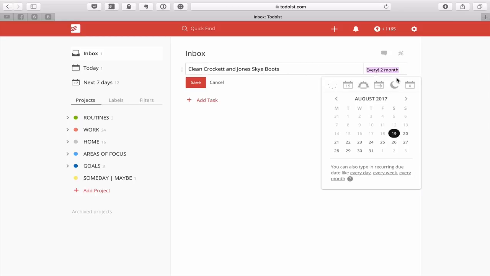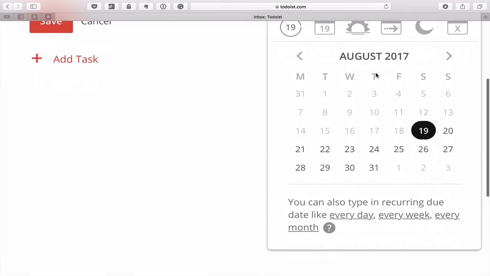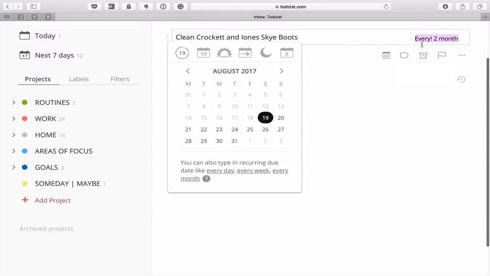So again, you can see it right here. I'll just zoom in for you. Right, so as you can see here, every and then exclamation mark 2 months. So when you put the exclamation mark in, it means in exactly 2 months' time, not a day late or 2 days earlier or whenever you actually complete that task. That is a key differentiator. This one little exclamation mark can actually solve so many problems for you.